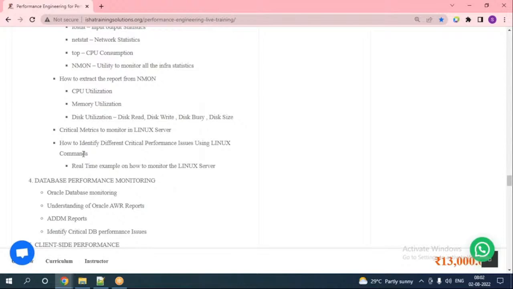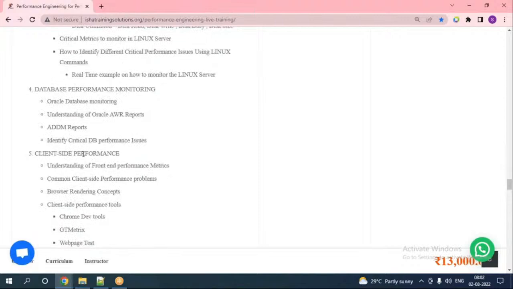Application side we learned, infrastructure side we learned. We should also definitely learn about the database side, right? So we wanted to bring the understanding of one database flavor into it. That is the reason we took Oracle database monitoring, where we are going to discuss the AWR report and the ADDM report.